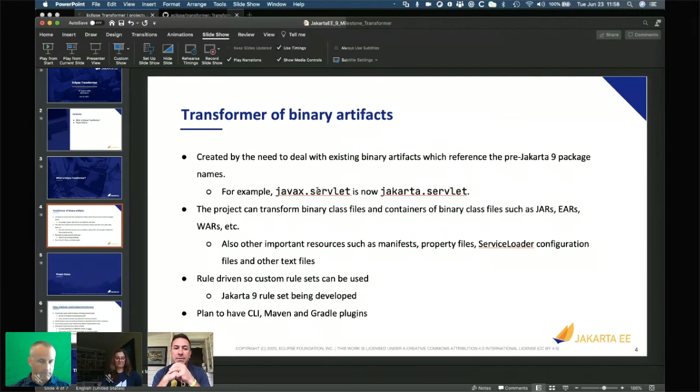The project can basically transform binary class files and containers of them, such as jars and ears. So you can run the tool, give it a jar file or a WAR file or something, and it will process this, go through all the various class files, looking for the names that need changing using a rule set, and do the manipulation of those and emit them out the other side, referencing the new Jakarta names.